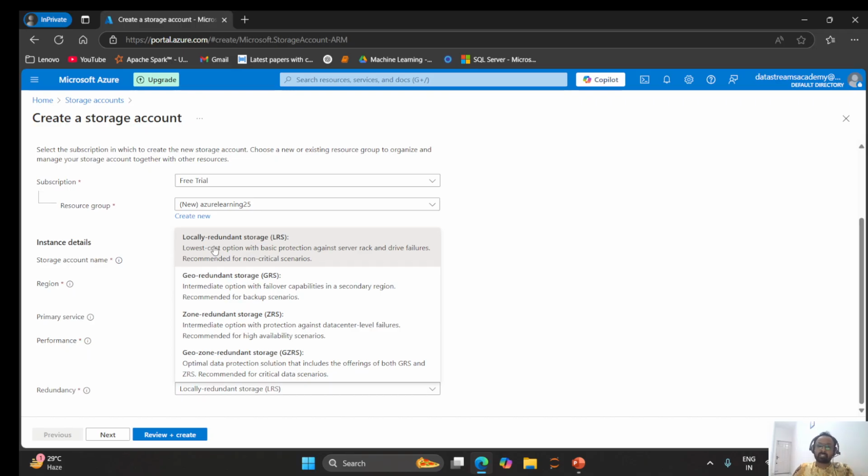But in some cases, what if something happens to the India network, or maybe you set up something in Russia, and Russia had some war and the connectivity was lost? Your data is critical and you cannot stop your project. For business critical data, you can set geo redundancy, an intermediate option with failover capability in a secondary region. Region is different areas, as we discussed. It is recommended for backup scenarios, so you can always take a backup of your database into a different region. For this we need to pay extra. So I'm going with local.